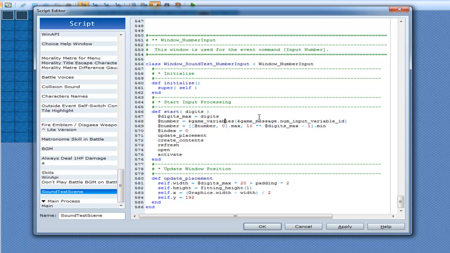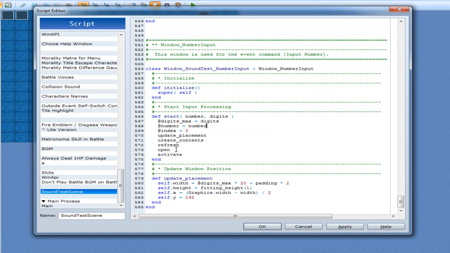Alright, number equals game variables, game message dot num input variable ID. I had to change that as well. Number being, from what I can tell here, what it starts as. That's what I can read for this anyway. So that's the input of what it already is, and that's how it's going to show. So let's just do that by saying number. And you'll get to see what I mean for this in a moment. There you go, number. And that's just all the stuff it does afterwards. So these two are the only things I've changed. Okay, so I think we should be set now.